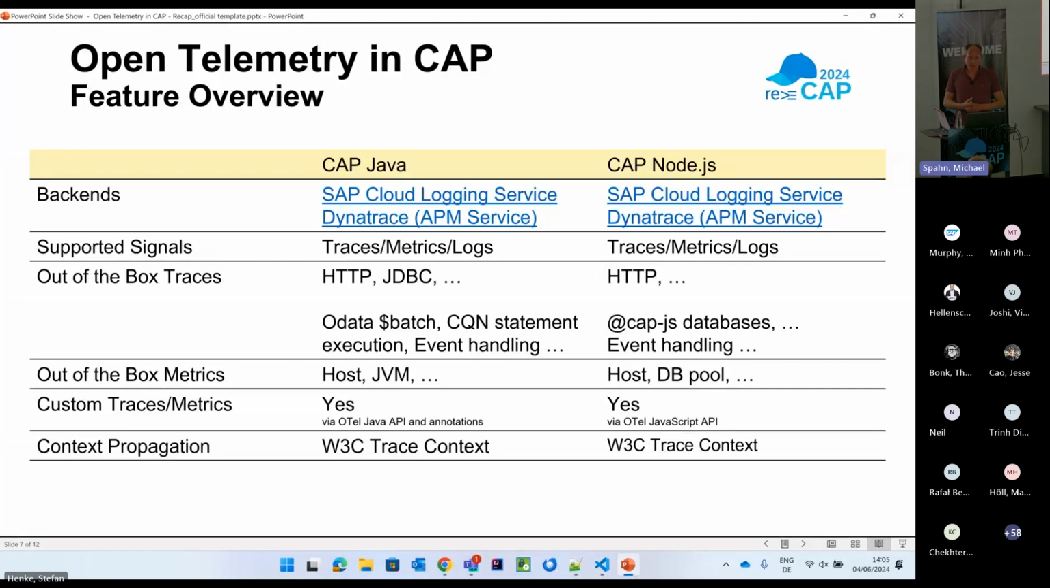If you configure your CAP application for OpenTelemetry, then on both stacks, Node and Java, you get a lot of traces and metrics configured or populated out of the box, instrumented into your application. These are pretty generic ones, like for HTTP requests, but also for CAP-specific things. And last but not least, of course, whenever you want to extend the application, you are open to add your own traces and metrics via the standard OpenTelemetry API that is available for the programming language.